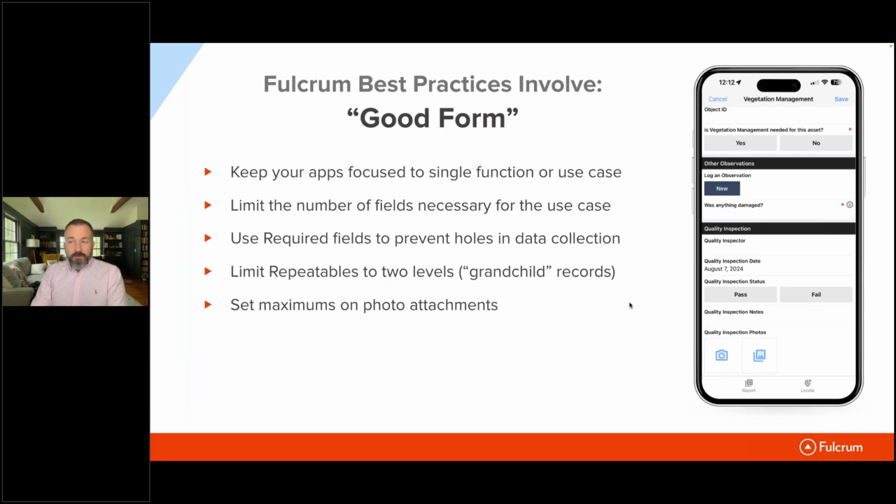Set maximums on your photo attachments. We all like to take a lot of pictures at times, and sometimes you don't think you've got enough. But that's a lot of storage. It's a lot of bandwidth. Maybe you don't need that much. It's also a lot to review. So if you only need 2 pictures per defect, set that maximum. Don't set any higher. You can also set maximum resolution to keep the bandwidth low as well and storage low.